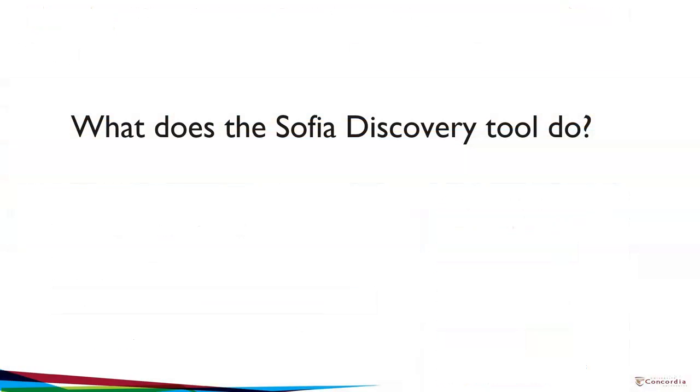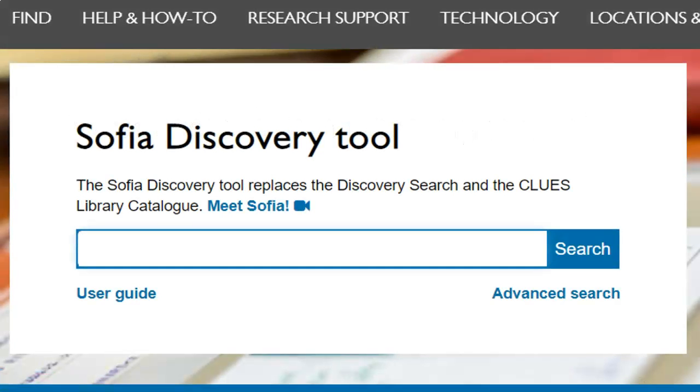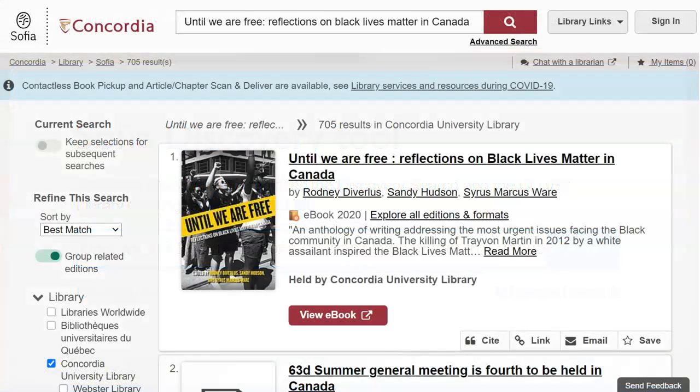So let's talk about what the Sofia Discovery tool does. From the library homepage, you can use the search box to do your search, and one of the easiest and most common things to do in Sofia is what we call a known item search. A known item search is when you type in, or copy and paste, the title of a book or an ebook or an article or anything else that you're looking for, and that's in our collection either in print or online. And once you find the item in the Discovery tool, it will show you how you can access it, and we'll talk about accessing books or ebooks or articles in just a few moments.